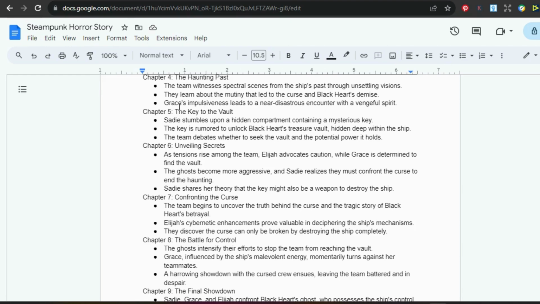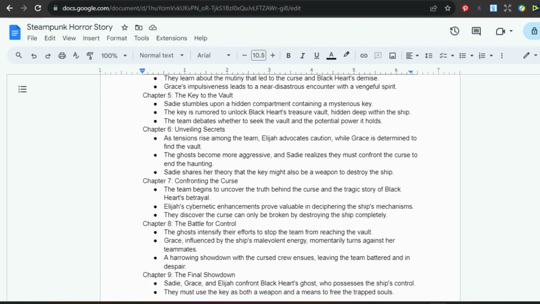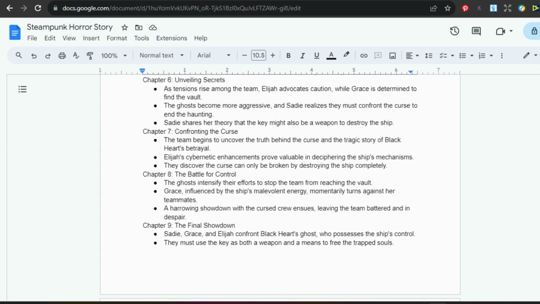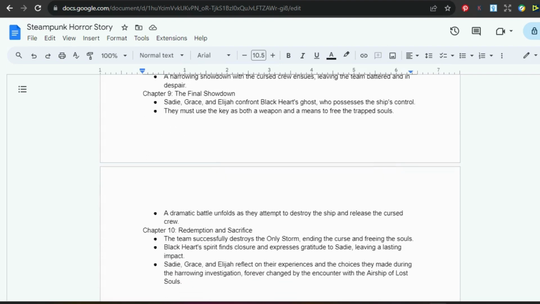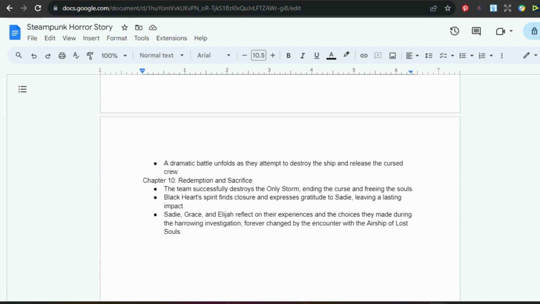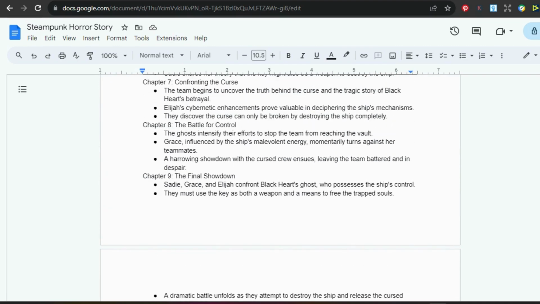And then we get into the characters' personalities affecting the story. Grace's impulsiveness leads to a near disastrous encounter with a vengeful spirit. So you can see it has taken this information that, for the most part, was generated by Sudowrite with just a few little tweaks. All of this information I took, and I didn't even really condense it. I just picked the main parts that I wanted in the short story, and I broke it down into that 5 chapter outline that I made in Sudowrite. We'll go back to that in just a second.